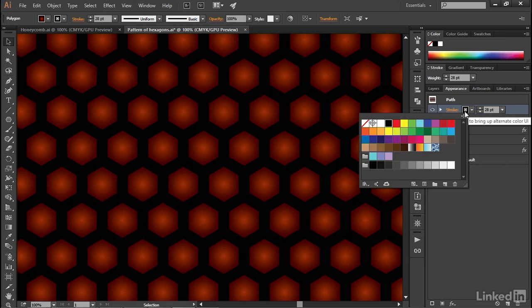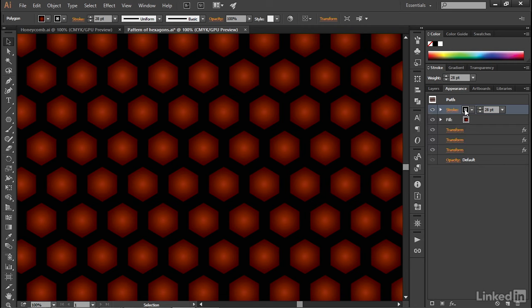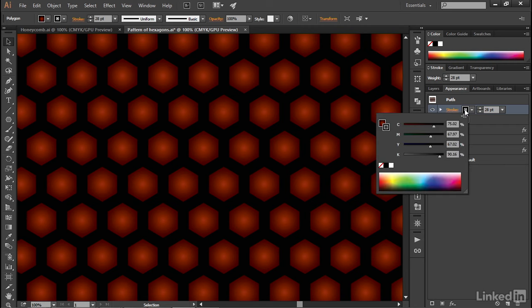You can click on this little color swatch there if you want to select a predefined color from your swatches panel. But that's not what we want to do. We want to dial in our own color. And so notice when I hover over this swatch up here, it tells me to hold the Shift key to bring up an alternate color UI. And that's what I want. So I'll go ahead and click in order to make that one go away, and Shift-click in order to bring up my CMYK values.